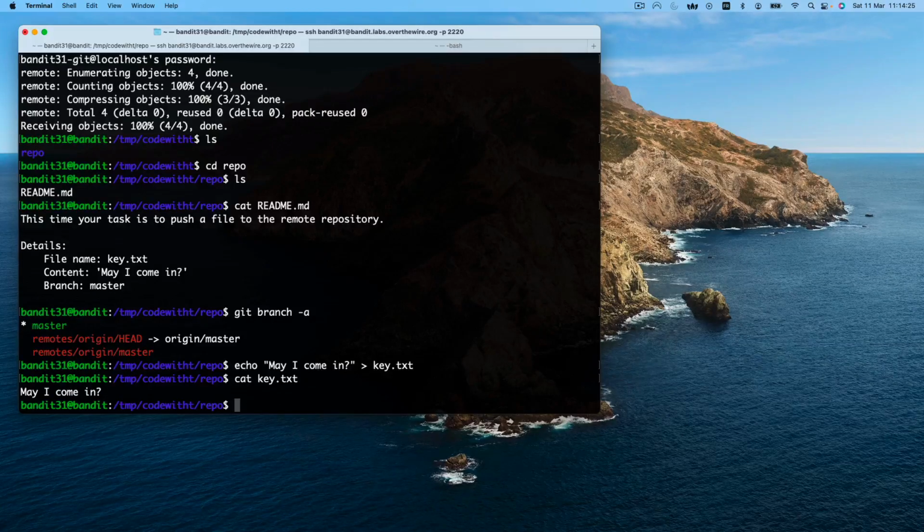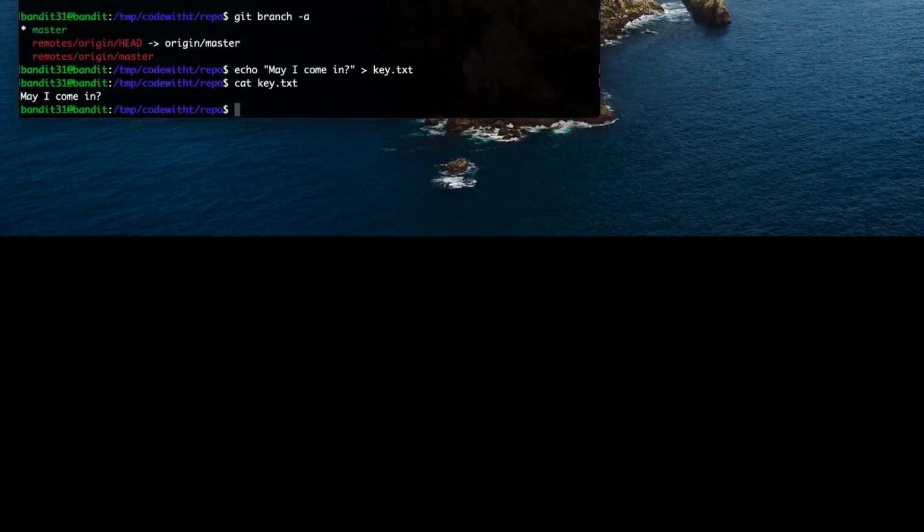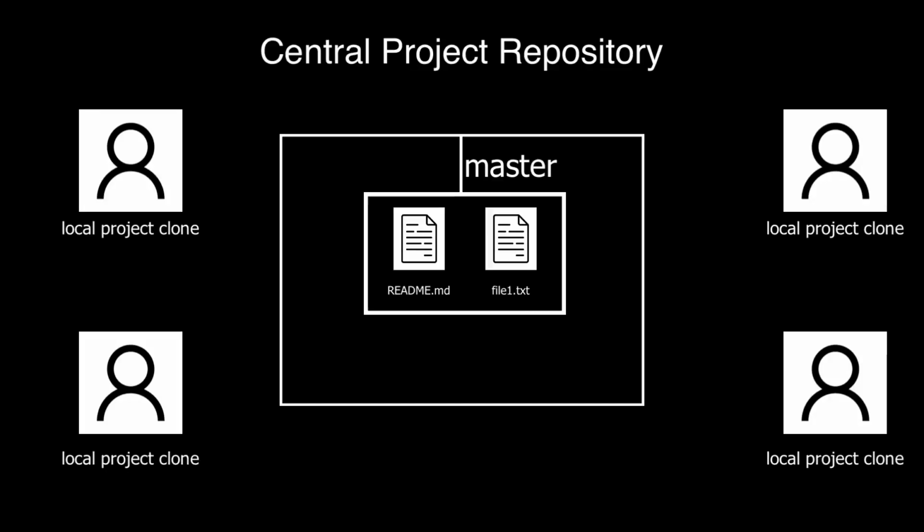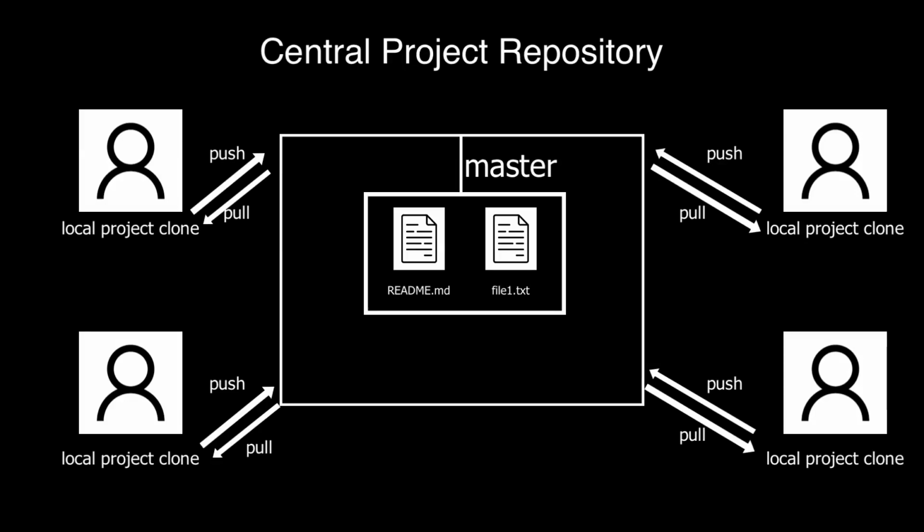Now let's visualize the process of pushing a file. We have our central project repository stored on the Git servers. Each member that clones this repository has a local copy. So how do these members contribute changes to the project? They do this by pulling and pushing.